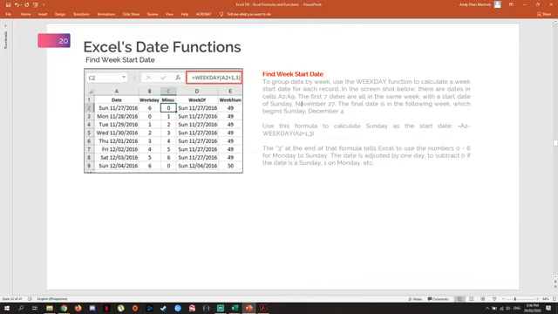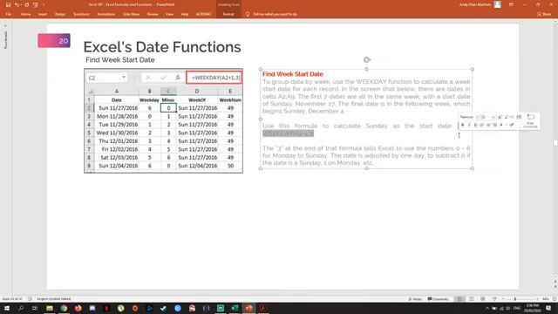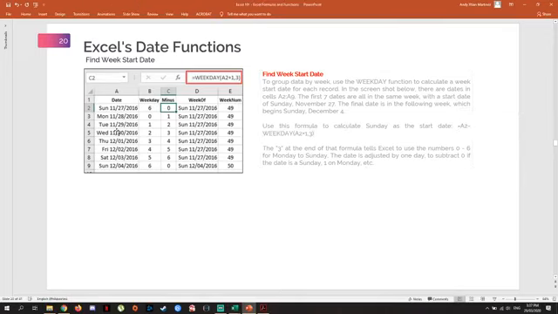Again, this is a good example of using the weekday formula, getting your weekday. Week start date: I normally use week ending, but in this case, if you'd like to know the week start of your date, you can use this formula. The formula I'm highlighting here will calculate Sunday as the start of the week, meaning in our example, these dates are part of the week of this Sunday.